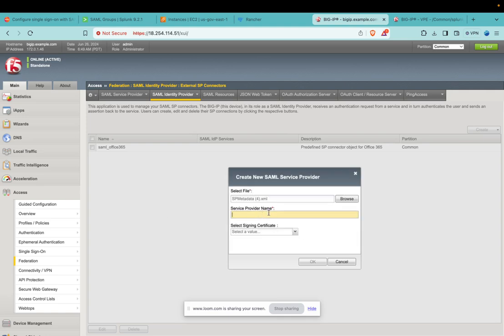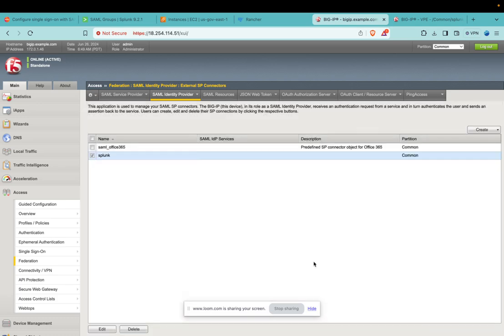Again, this is a friendly name that's going to relate to the object that's created on the BIG-IP, right? It has no influence or effect on the actual SAML assertion itself or the SAML configuration itself. It is just something that you can recognize, oh, this is associated to this configuration, right? So we're just going to call this Splunk. No big deal. And we're going to hit OK.